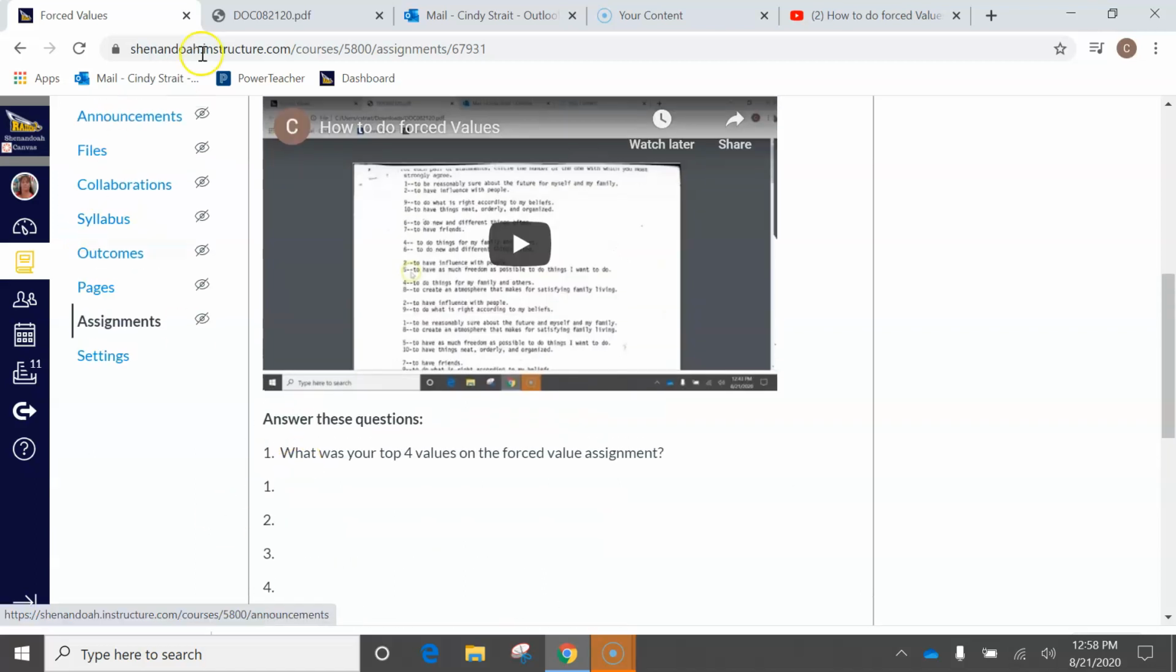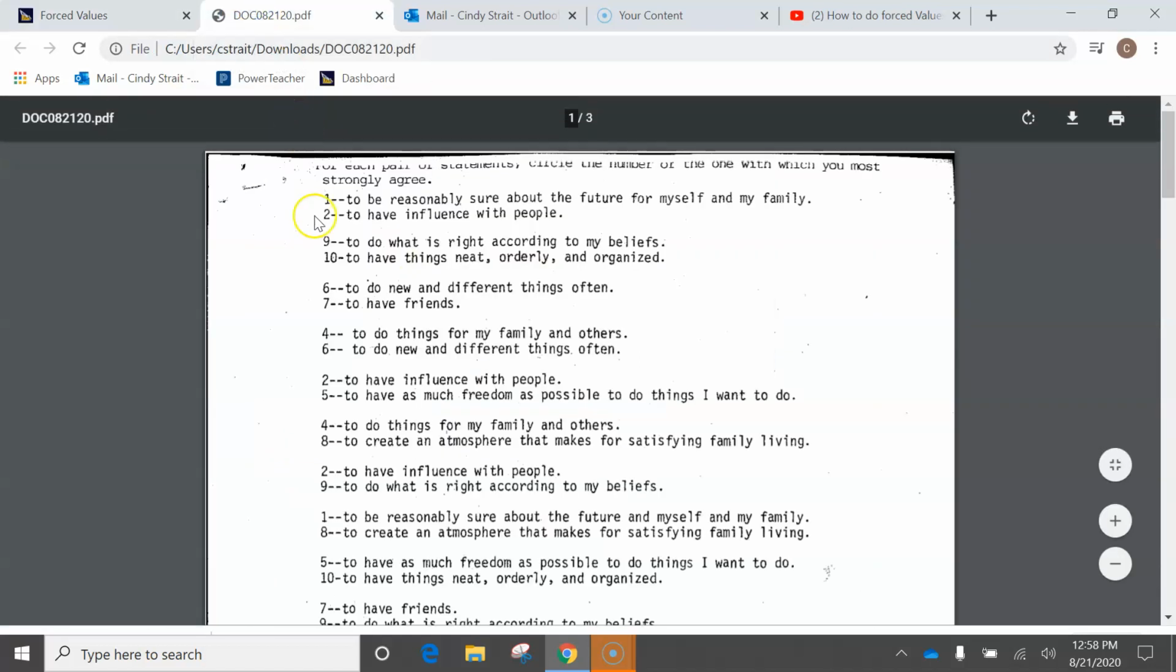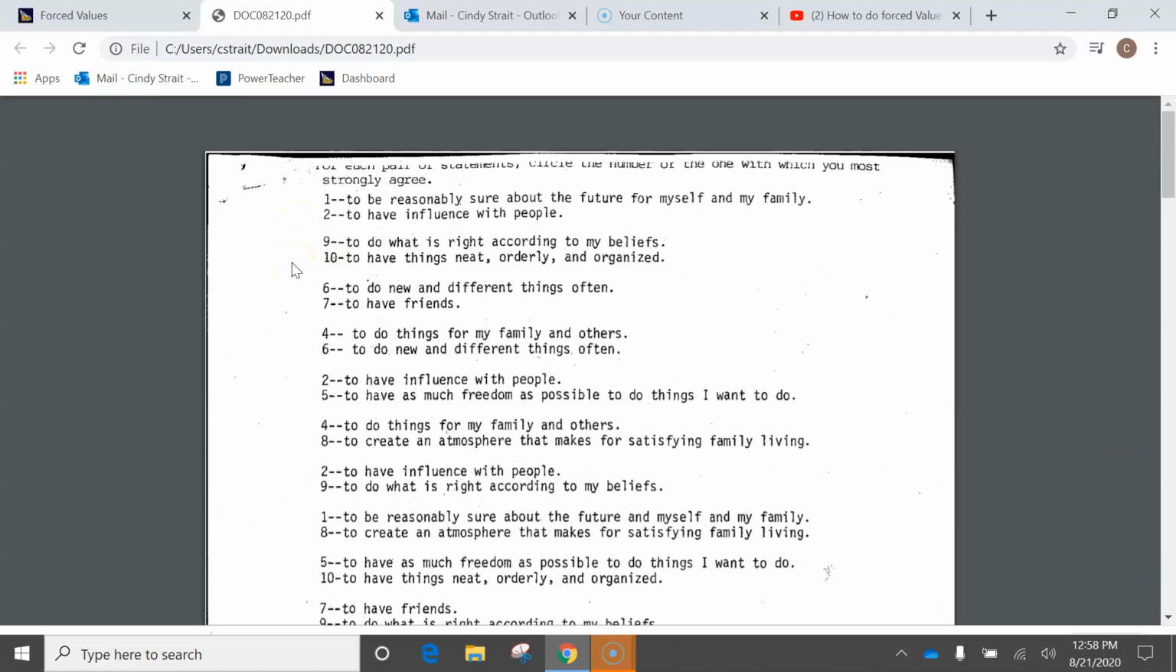Now I'm going to go onto the PDF and I'm going to read these to you. And you can just go right beside me with a piece of paper and write down if it's a 1 or 2, a 9 or 10, or whatever. So number 1. 1, to be reasonably sure about the future for myself and my family. Or 2, to have influence with people or over people. So you got to pick between 1 or 2. Which one is more important to you?